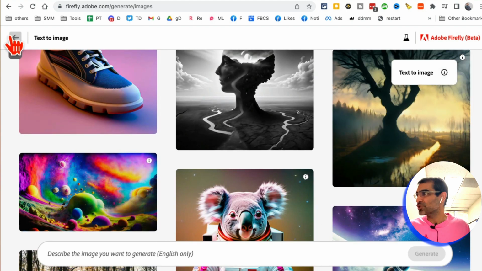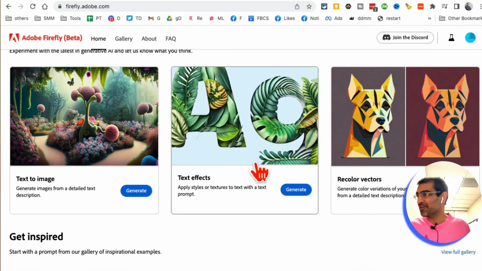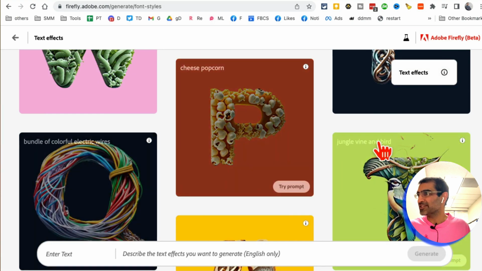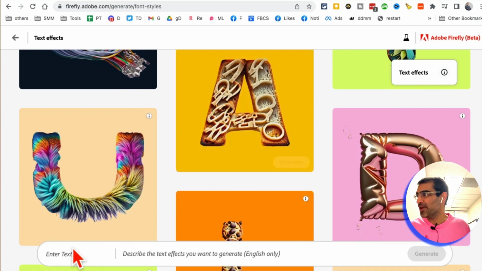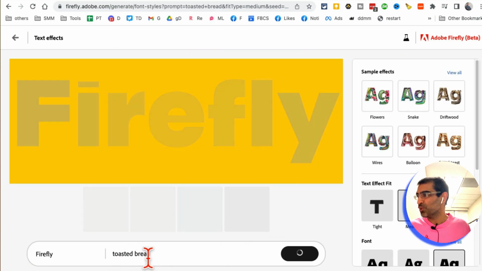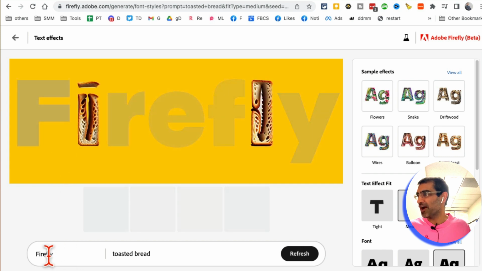Let me go back and show you how to use the text effects tool. Now this is actually pretty neat too. You can use all of these text effects. So look at all these effects. So let's say my text, I want to use my brand name, so I social you. And let's say I want to use this text effect. I'll hit prompt, toasted bread, and then it's going to generate that. Oh, it's going to generate actually Firefly.